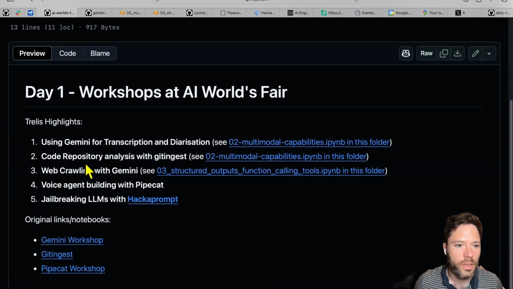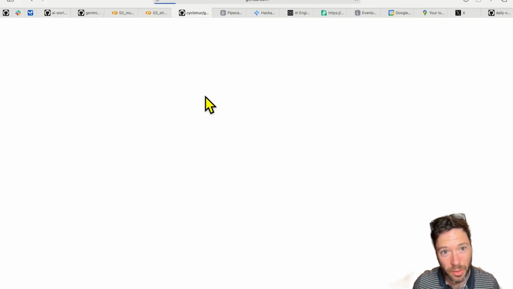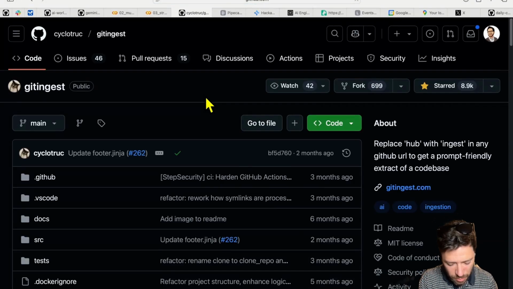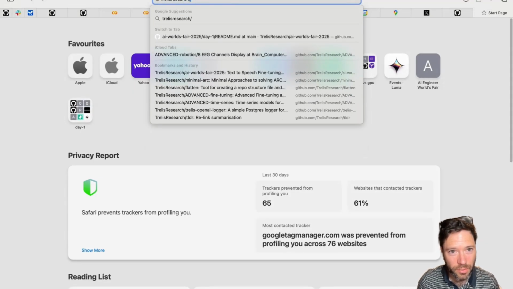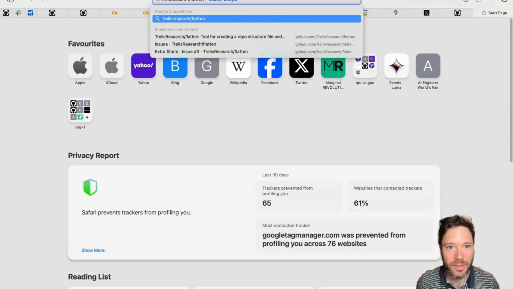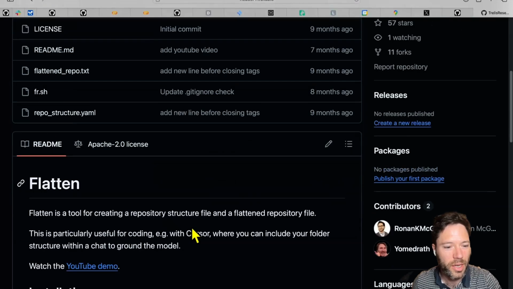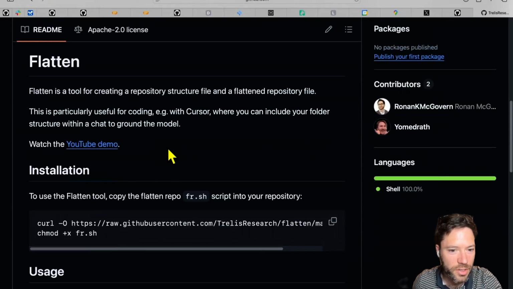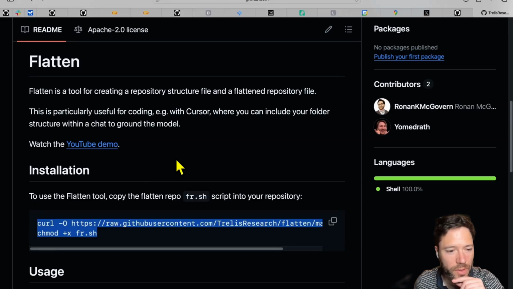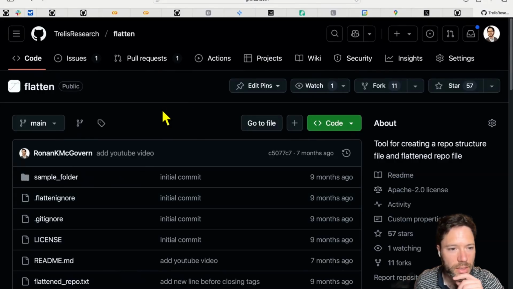Moving swiftly on, next thing I want to take a look at is this Gitingest repo. It's not something I was aware of. Actually, I built a repo that's kind of similar. There's a repo called Trellis Research and then /flatten. And flatten is a repo that does just what it says in the tin. It takes the contents of your repo and flattens it into a long string that has XML tags around the different sections. And I actually use this fairly often if I want to flatten a repo and pass it in to maybe Gemini, or if it's a shorter repo, pass it into O3 and do some analysis of the code.